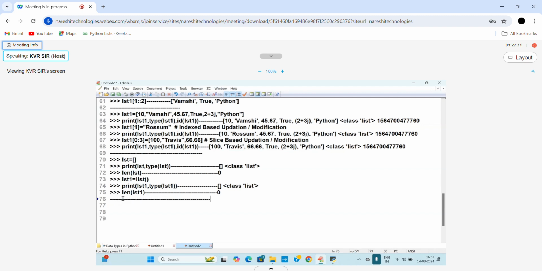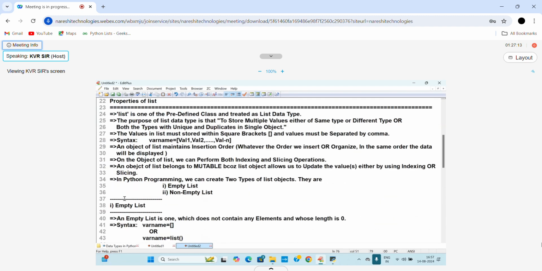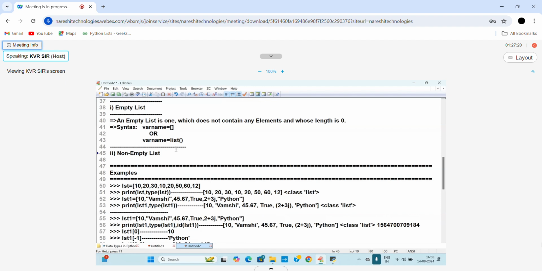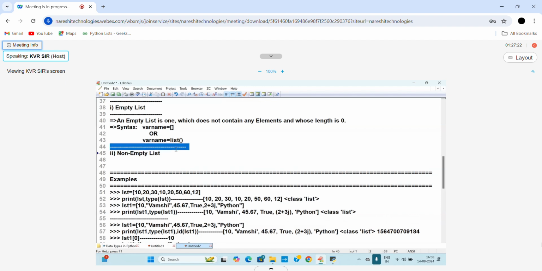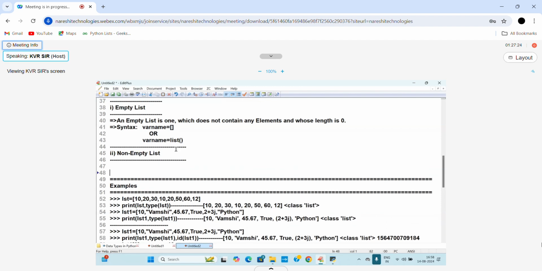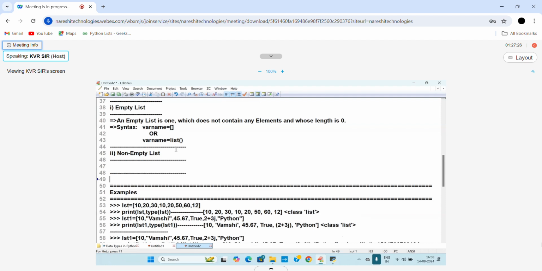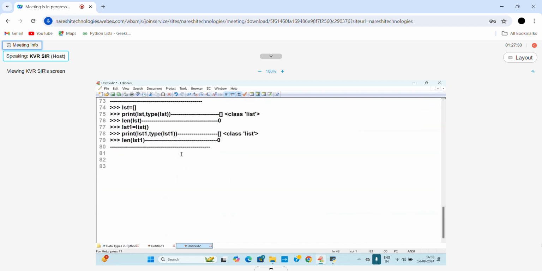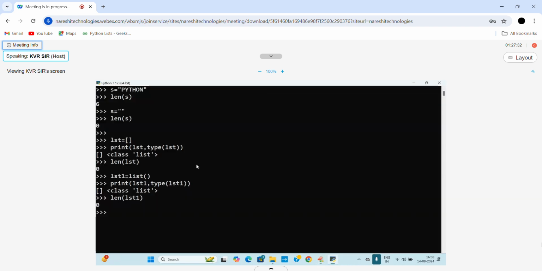Shall I go to the next? Non-empty list also I want to explain here. Very, very simple. Let me talk about non-empty list. Really, it's very, very important. Look, students, very, very important. Here I'm going to talk about non-empty list.